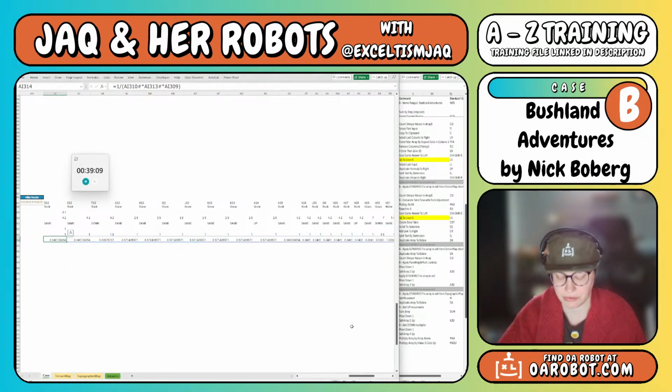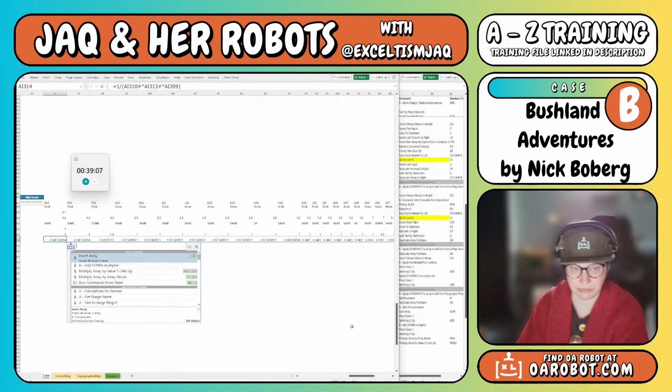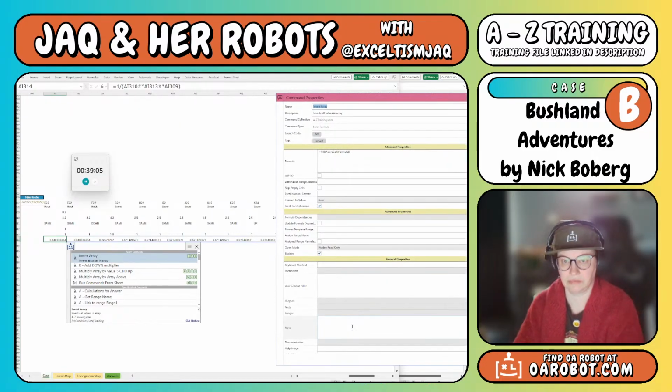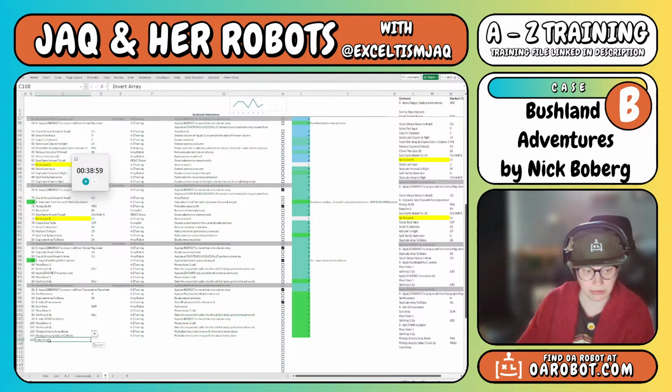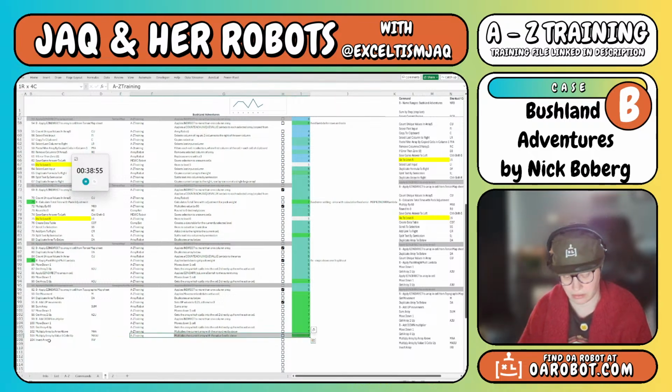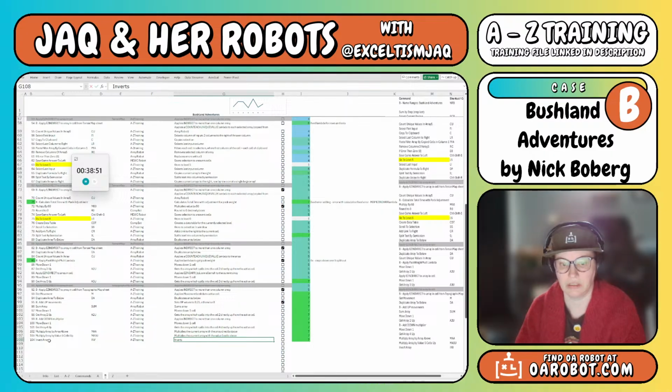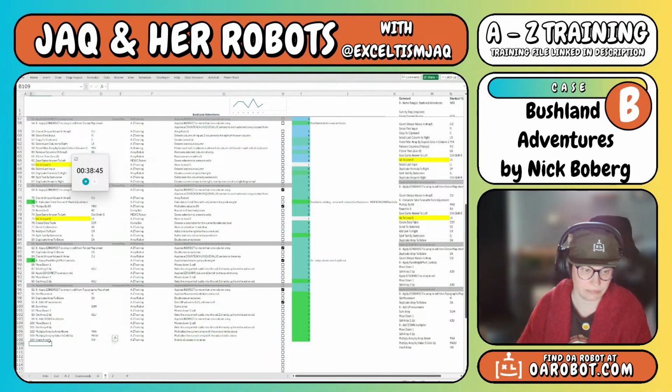Okay, so this one is called invert array. We're going to put this in here. Its shortcut is INV. And it inverts all values in an array. Now I had some stuff that did multiplying. I know there was a multiply by 60.